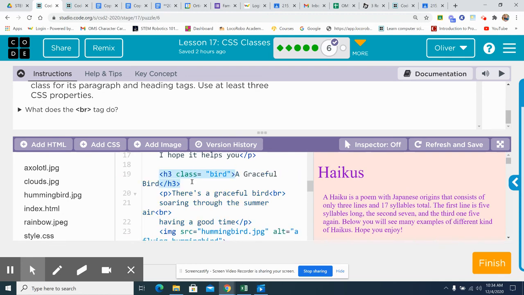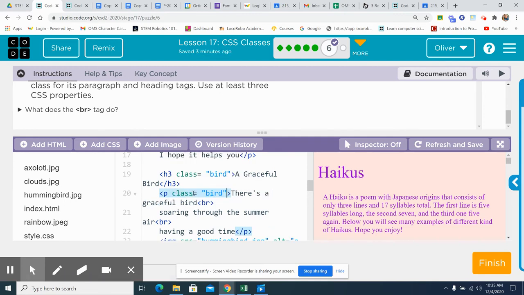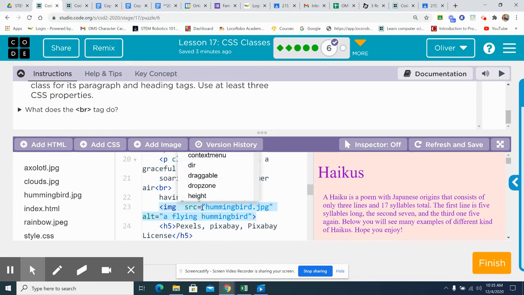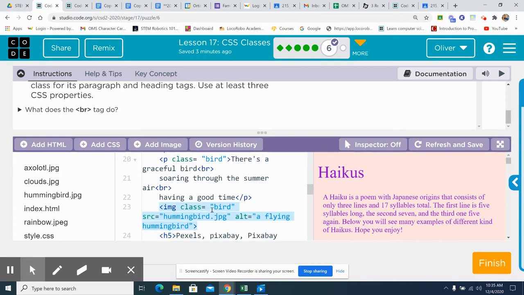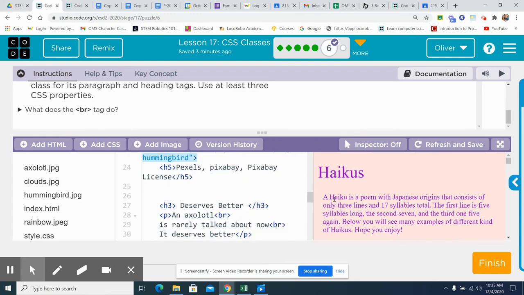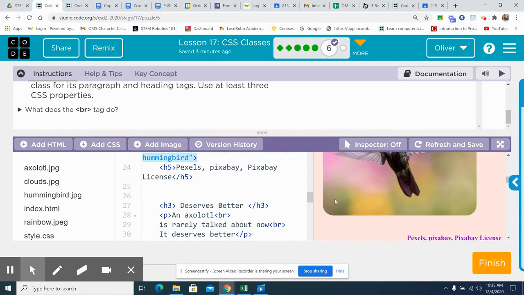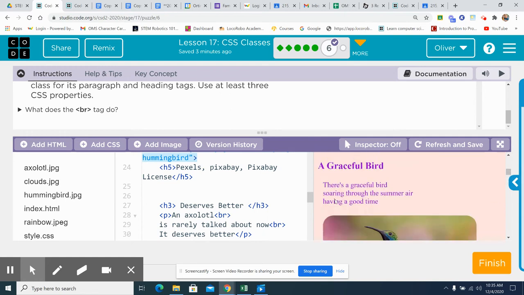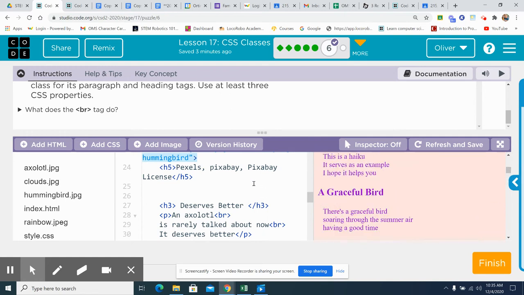And we're going to do that for every single one of the things that pertains to bird. So I'm going to copy that, Control C, do the same for paragraph, Control V, image, space, Control V. All right, so now we have our classes for graceful bird.